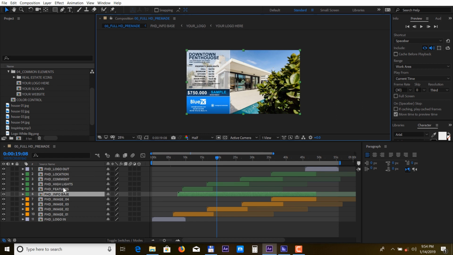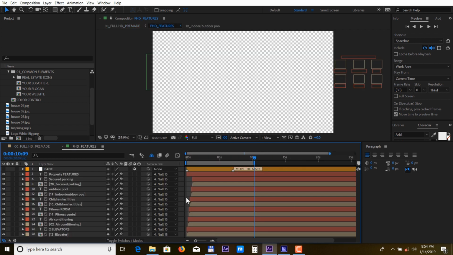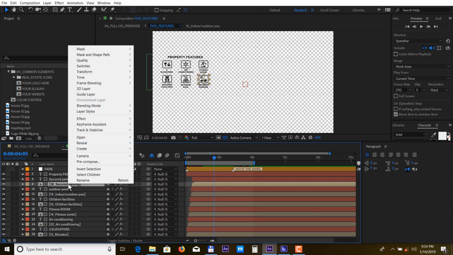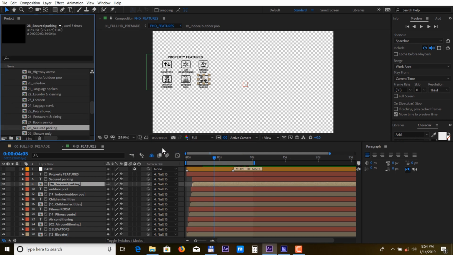Next, we have the features section. By moving this marker, you can set the duration of the animation. And to change any icons, you can right-click and choose Reveal Layer Source in Project, and choose a new icon. Then press Ctrl Alt / or Command Option / on Mac to replace the icon.